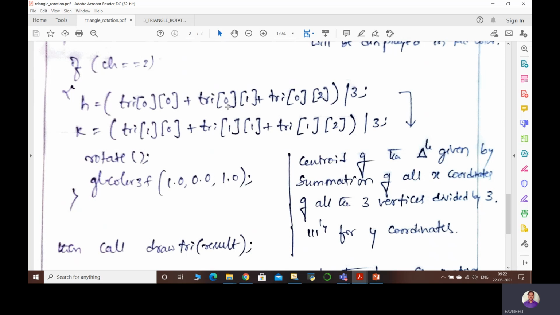What is this triangle of 0 0, 1 0, 1 0 2? It is the centroid of the triangle, given by the summation of all the x coordinate values. So whatever all the x coordinate values are, you are going to sum them, and you have to divide by the 3 vertices. Sum means all the vertices' x coordinate values are summed, and you divide it by 3. That will give the h value.